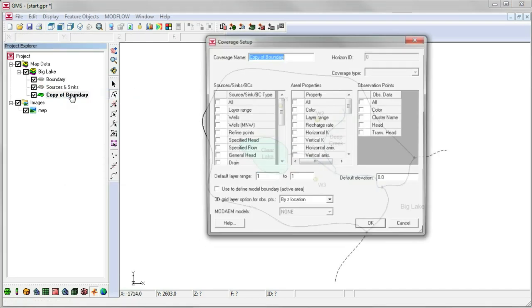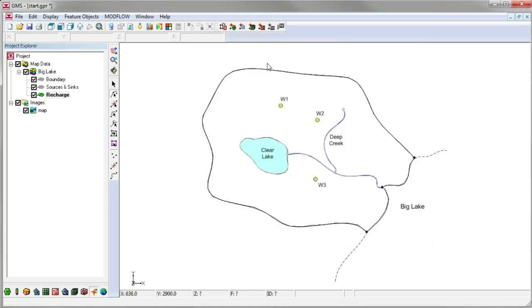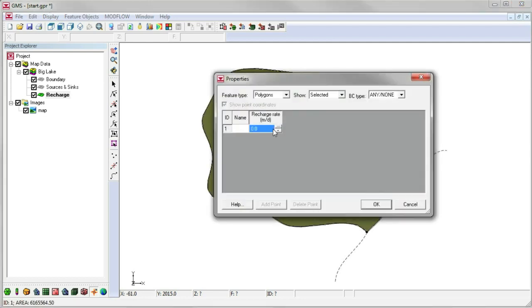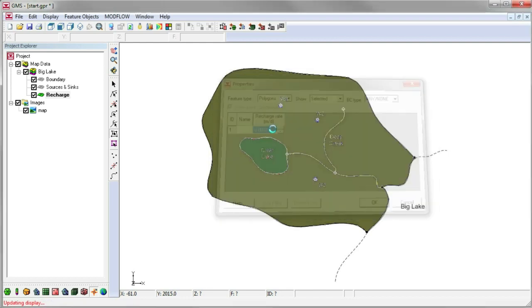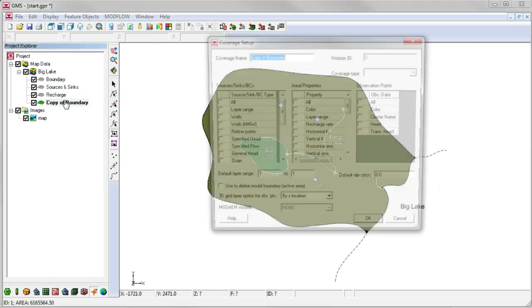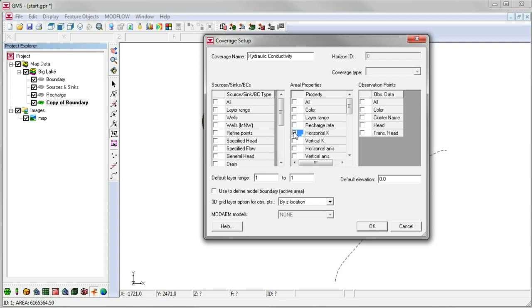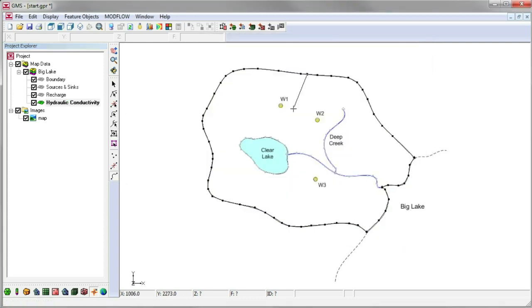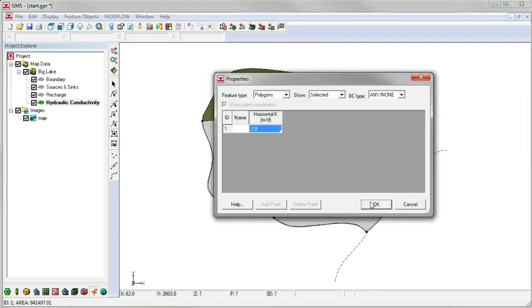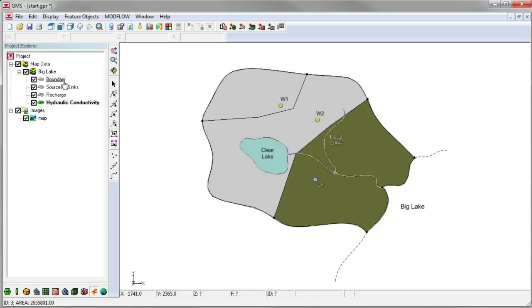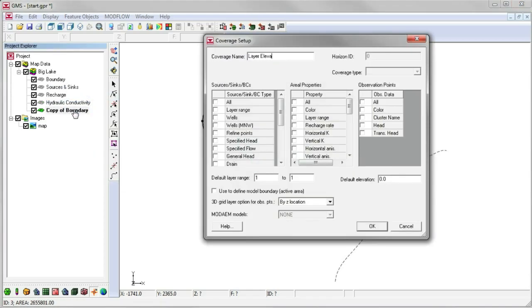The boundary coverage is duplicated again to create a coverage we'll use for recharge. Build the polygon and enter the recharge rate. Another separate coverage is used for hydraulic conductivity. We create three zones of hydraulic conductivity using polygons, and enter the hydraulic conductivity for each polygon. One more coverage is used for layer elevations.